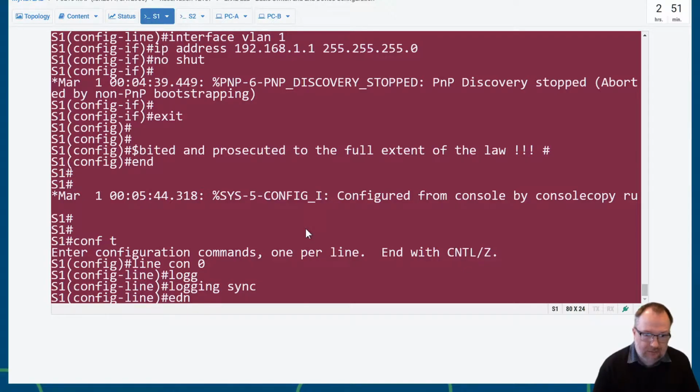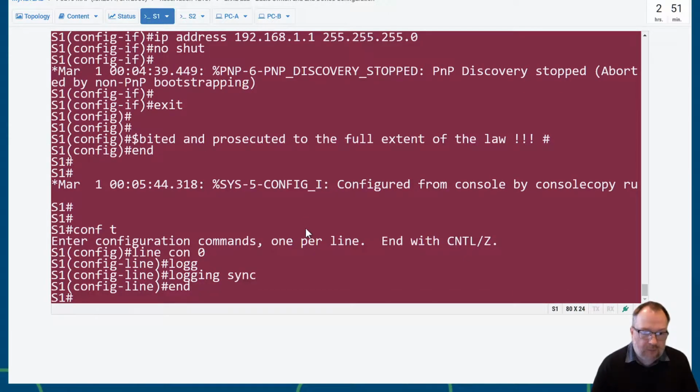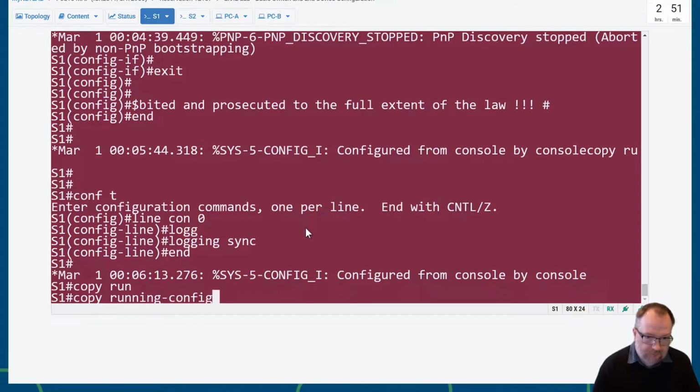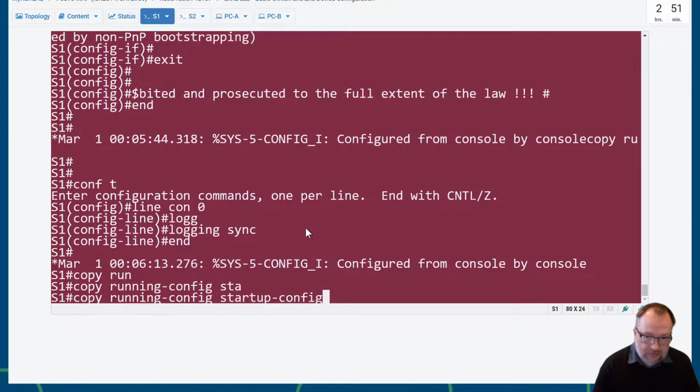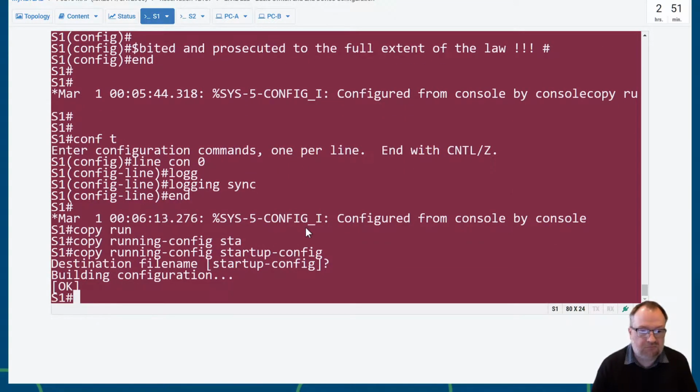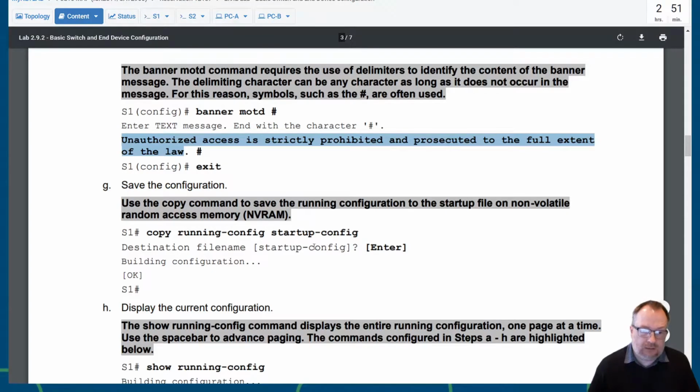So now when we type end, notice that we can start typing, but it doesn't matter because the prompt has automatically been returned to us. So we want to do copy running-config startup-config. Let me press enter, wait a few seconds. It's compiling, and now it's done. So now we've done a backup of this switch. Let's check the instructions before.